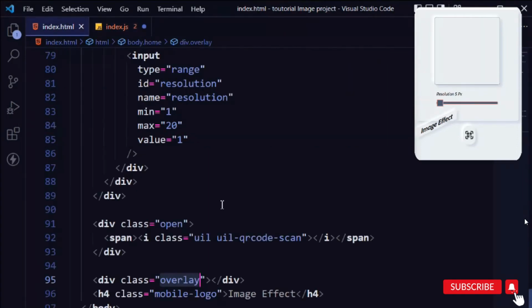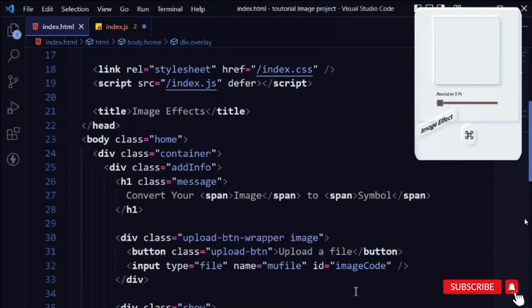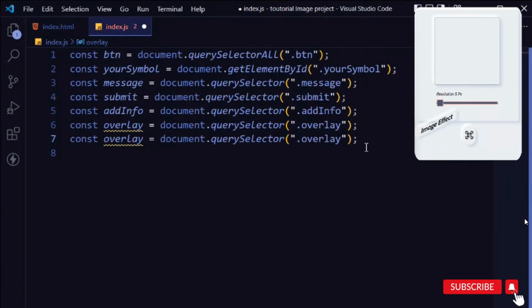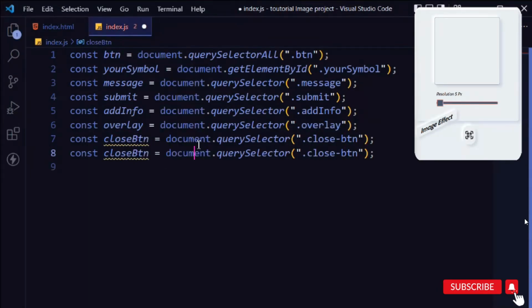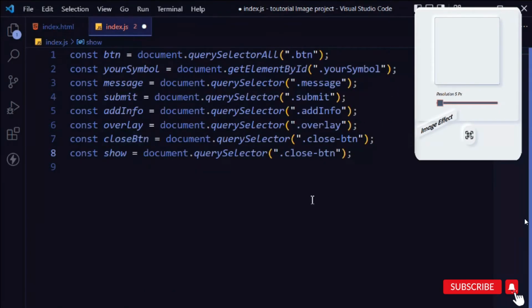Okay, now let's come back in HTML and simply copy this where it is, simply copy. Okay, and paste this close btn, simply remove this and replicate one more time. Come here and simply grab this show and remove this as well. Select this all and remove.